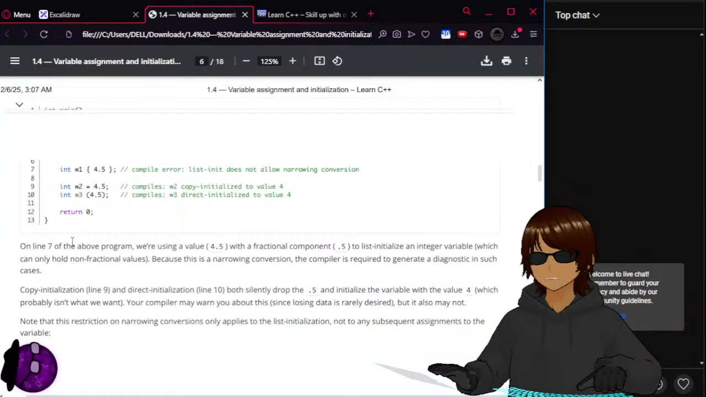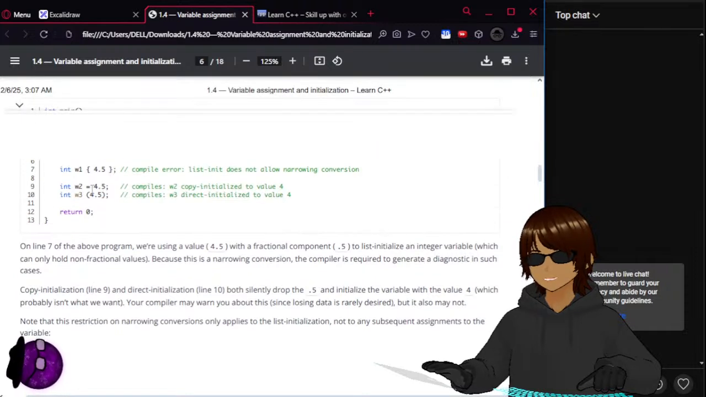On line 7 of the above program, we are using a value with a fractional component to list initialize an integer variable. Because this is a narrowing conversion, the compiler is required to generate a diagnostic in such cases. Because in both of these cases, the fractional part goes away and it changes to type int.